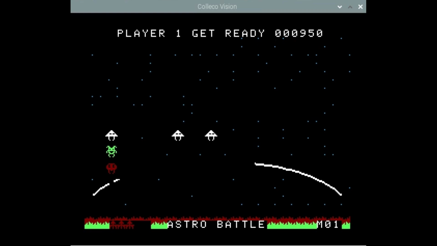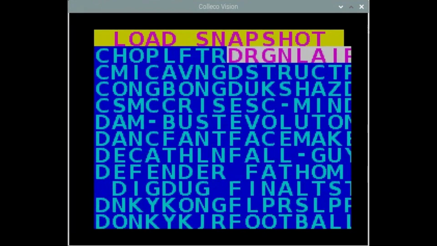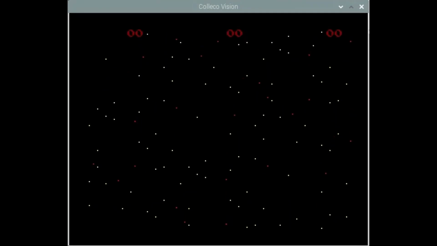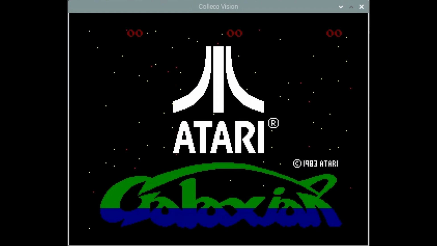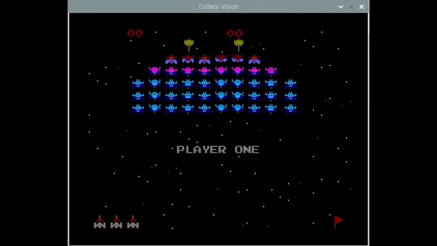But if I come out of that game now, the next game I'll demonstrate is Galaxian. So this is graphics mode 2. Now this one doesn't make you wait to start the game, it just comes up and you can just press 1 to start a one-player game. And this is graphics mode 2.